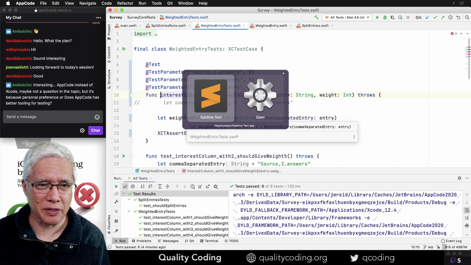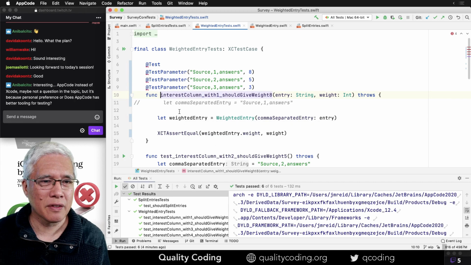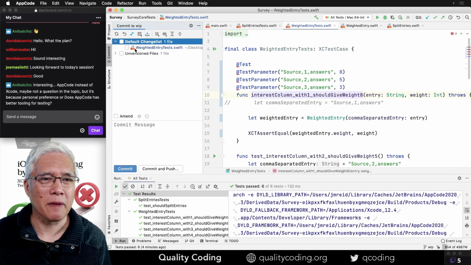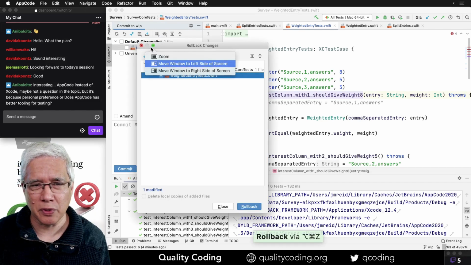Let me reset everything here. What's unversioned? Oh, I have a limited whip plugin. I didn't think that was on. Anyway, let me roll this back.